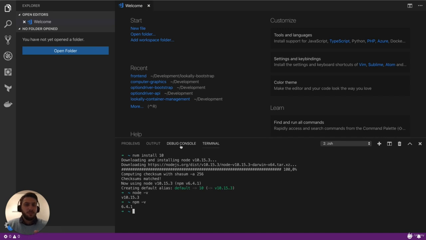So, last but not least, we will need Nest CLI. We can simply install it using npm i -g @nestjs/cli. It will install, of course, the CLI of the Nest.js framework. It will take a few seconds, and in just a few seconds, we will have Nest CLI installed.